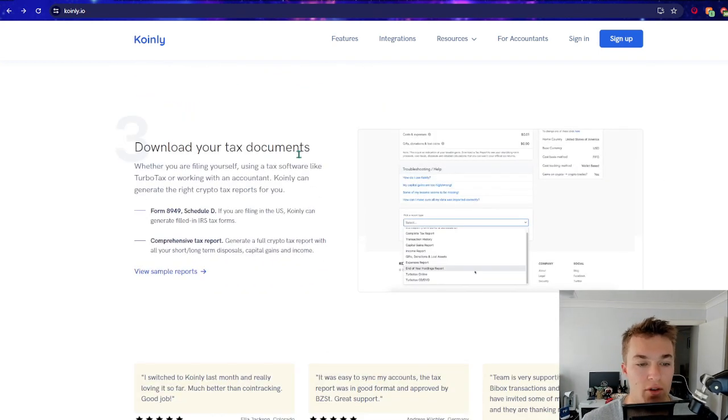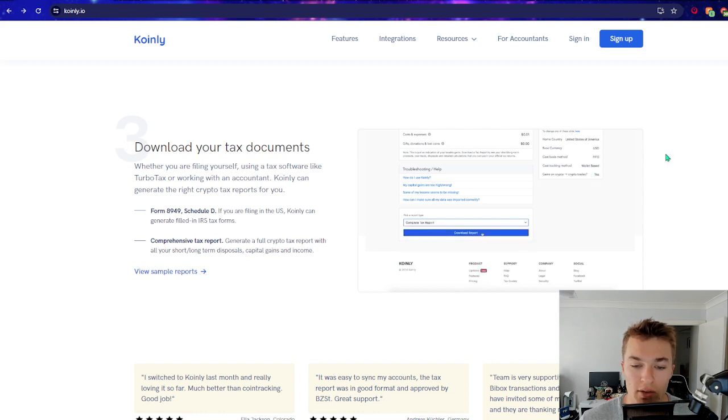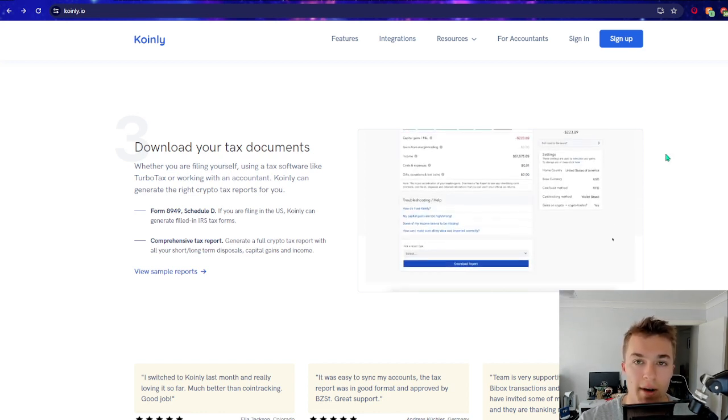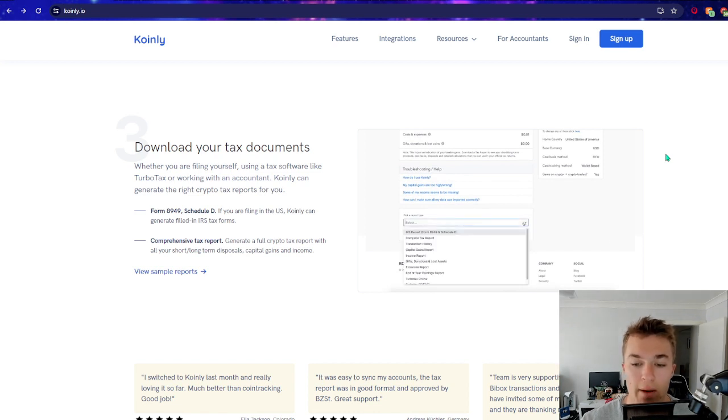And of course you can download your tax documents, so you can generate a variety of different tax reports that you would then use in your eventual tax declaration, whichever country you're in, and that will support your case. And hopefully, assuming that you've put all your data in properly, it'll have all your information up to date and up to speed.